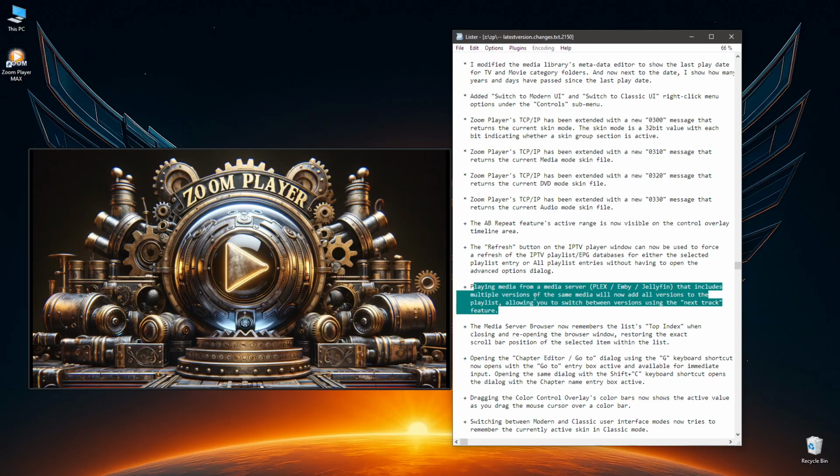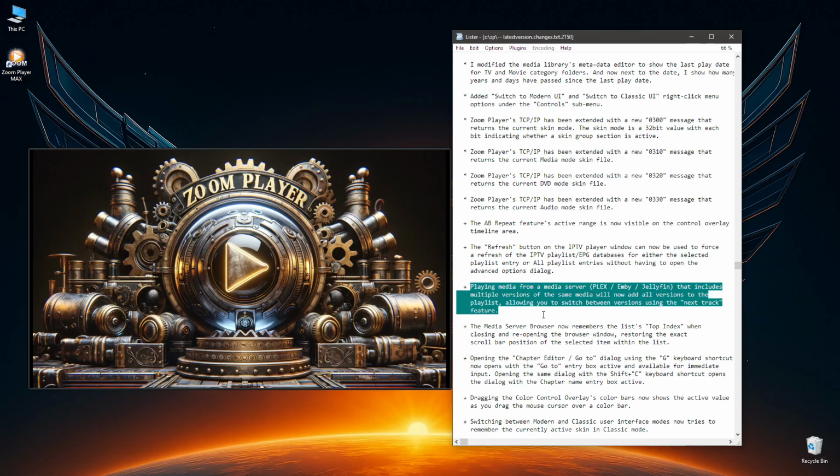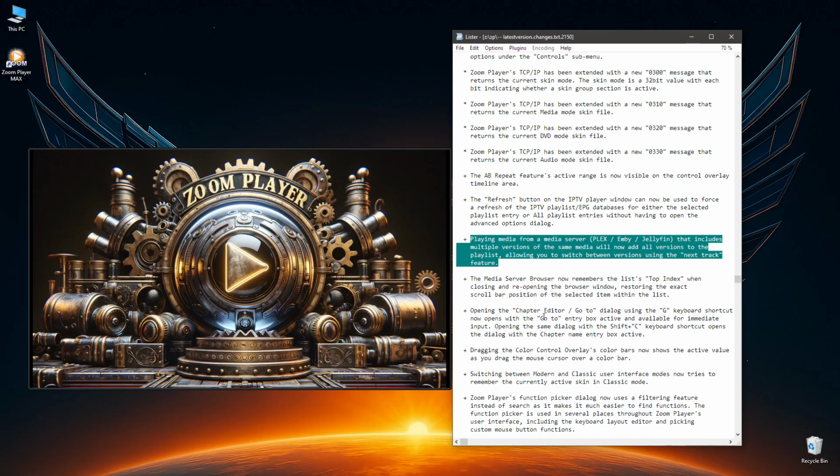Plex, Emby, Jellyfin media servers can support more than one media for the same title. For example, if you have a movie, you can have 2 versions, one maybe 4K, one maybe lower resolution, and Zoom Player did not support these previously, so now they are added to the playlist, both items, so you can use the next track feature to switch between the different versions of the same media.